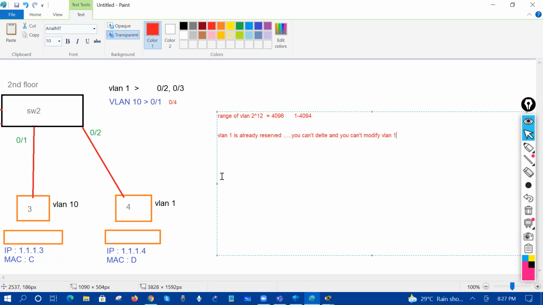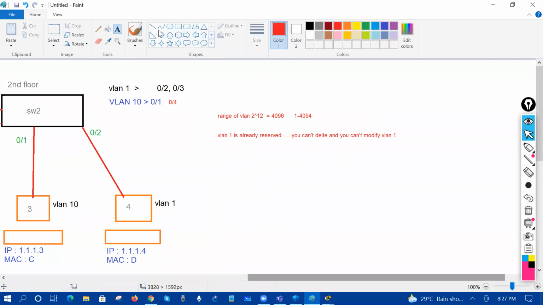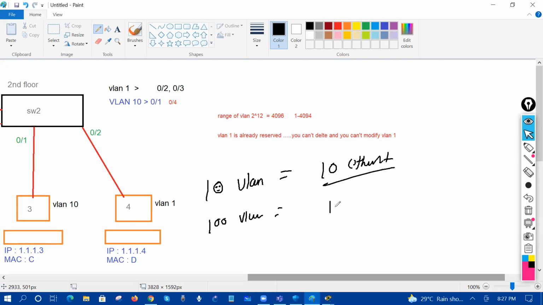So take an example, listen to me, if you have just 10 VLANs, how many Ethernet cables would I require between switch 1 and switch 2? If you have 100 VLANs, then see the problem.